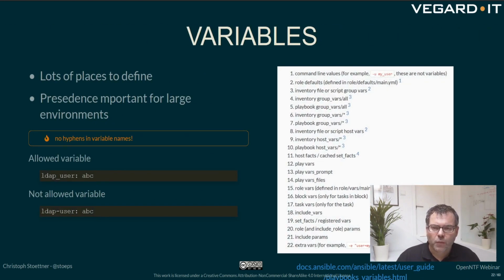When we start with variables, you can define variables in a lot of places within Ansible, starting from the command line, within the roles, within special group folders, host groups, tasks, included variable files, and so on. Just have a look into the documentation. You will see the options where you can define that.